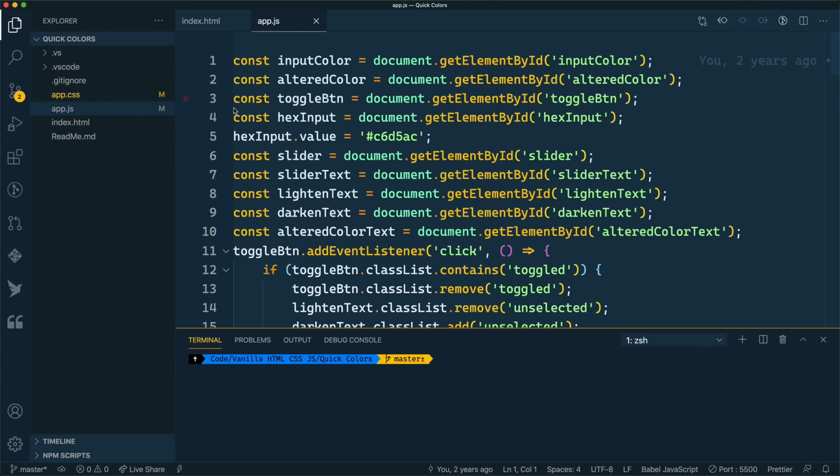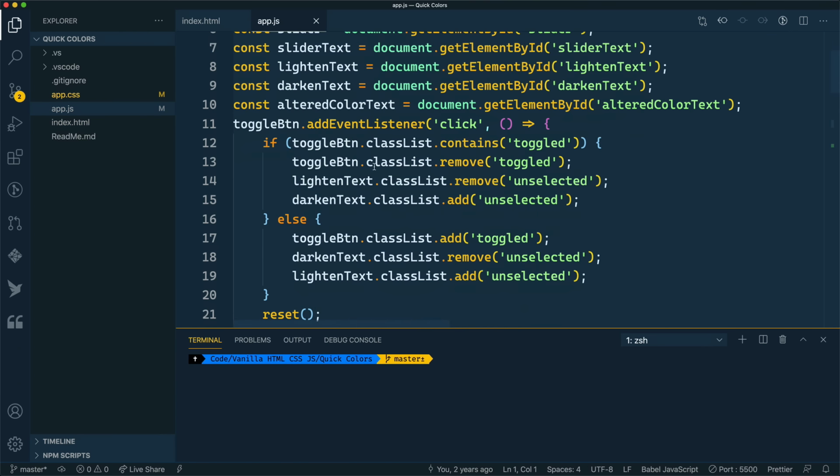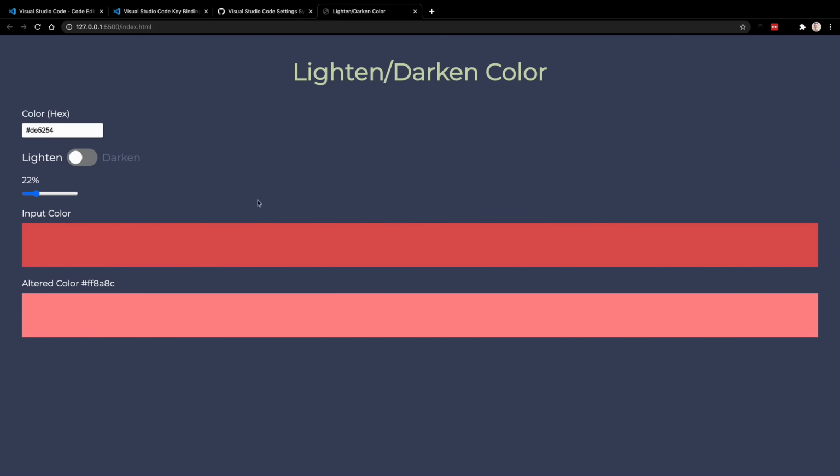So let's open up our JavaScript file, and let's just look at one of these functions here, this toggle button. When we click on that toggle button, we're applying and removing some classes to do the styling on here. So notice the color changes, and then this little piece in the middle changes color as well as moves over to the right or the left, depending on which side it's toggled to.